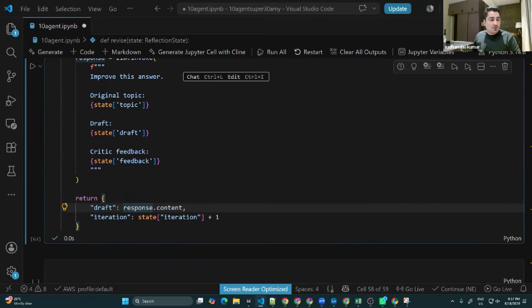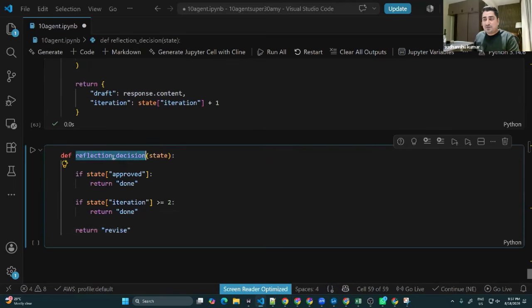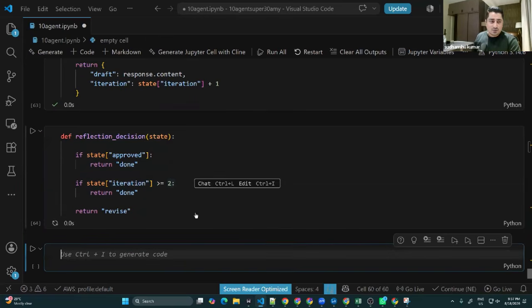Okay, cool. Now reflection, a decision. So let me create one more over here, the reflection decision. If state is approved, then return done, meaning no need to do anything. And if the iteration is more than two, don't go for an infinite loop. I mean, do not revise again and again and again. There is a possibility that it will go into an infinite loop, so I'm breaking that loop over here by saying do not go beyond two.